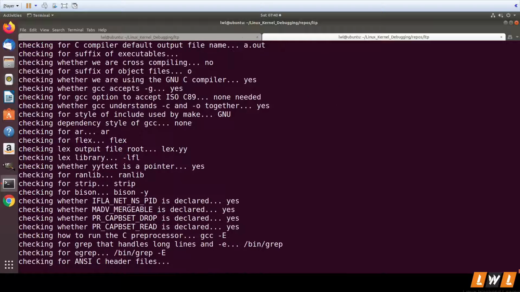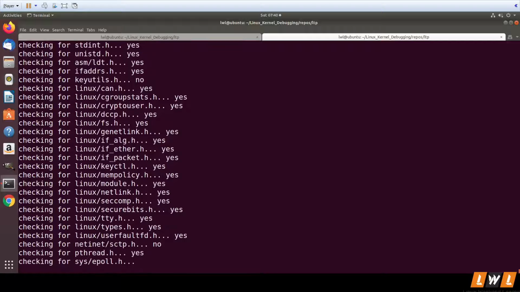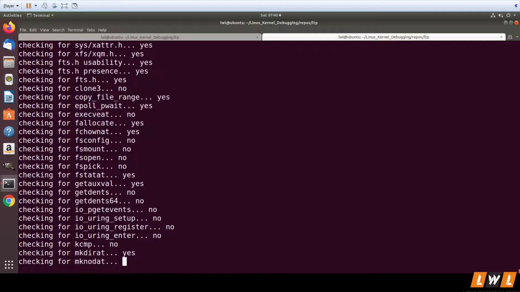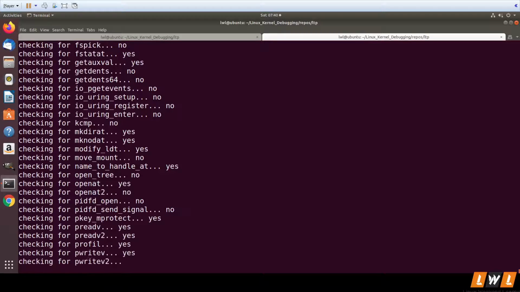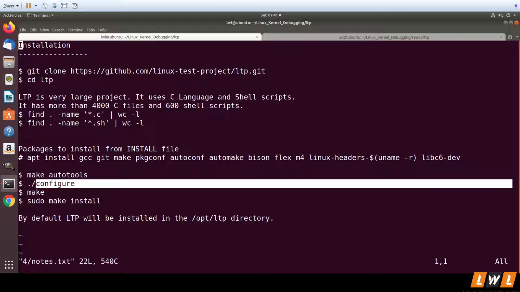and it will check whether all the prerequisites are present or not, like all the files, header files and compilers. Then you can use make and make install. By default, LTP will be installed in the /opt/ltp directory. But if you want a different directory, when you are doing ./configure, you need to pass the prefix as that particular directory, and LTP will be installed in that directory. The default installation of LTP will be in /opt.